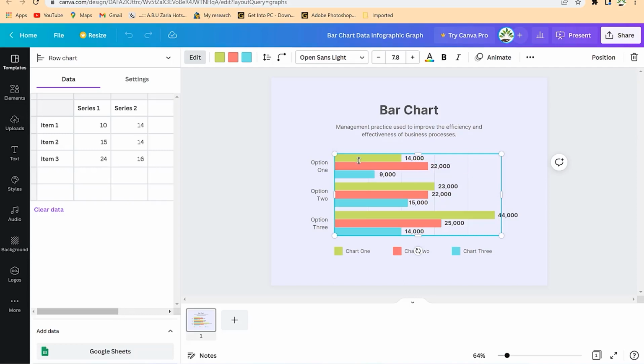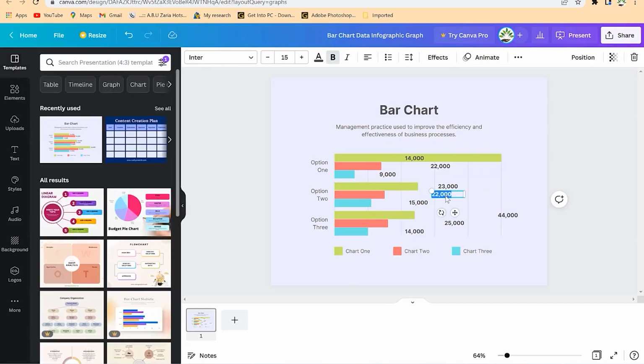Once you select any one, you can play around with the value. Maybe instead of 10 here, you can put 50, and you can see it has changed the whole thing. Then you can make this maybe 35 or 25. This is series 2, item 2, and you can change this to maybe 16, and you can see it has changed. So depending on what you want, you can easily edit the data accordingly, or you can do it individually as well.